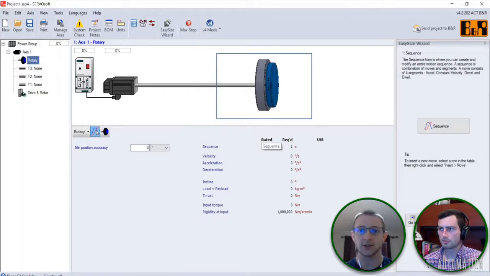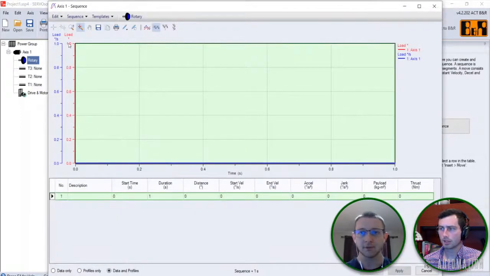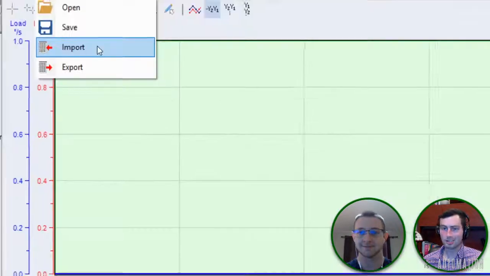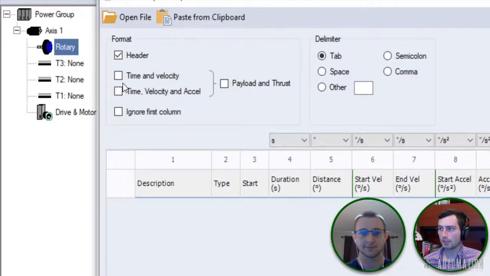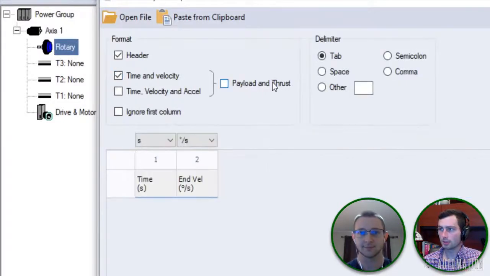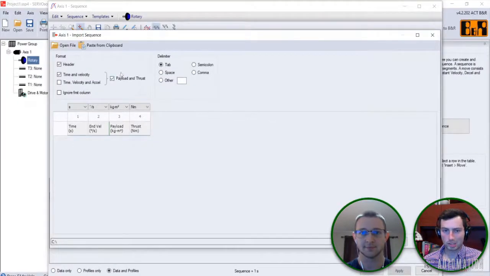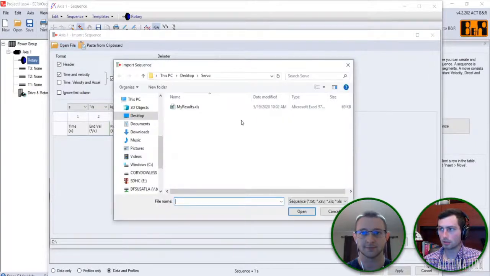Yeah, so I can talk through this real quick. I've opened up one of those sequences that we looked at before. There's an import option that you can see there. If I click that, you'll see I have some different checkboxes here. You want to make sure that this matches the data that you're going to import. So I've just checked the appropriate boxes.